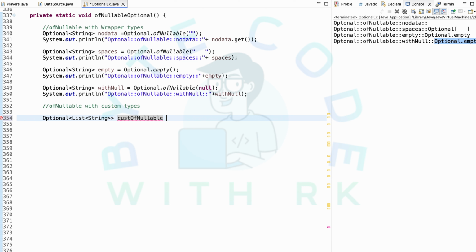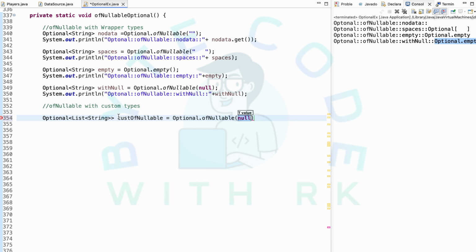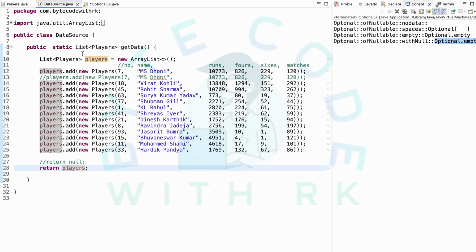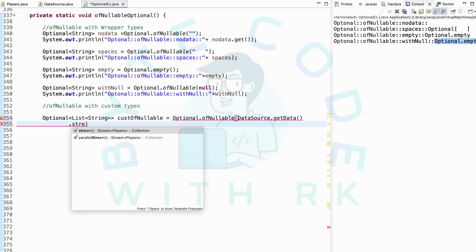Nullable equal to Optional dot ofNullable. Since I am working on the ofNullable method, that's why I have taken ofNullable. So I want to get the list of players: DataSource dot getData, right? To get the list of players, I have the DataSource class and I'm calling its getData method. Since it is a static method, I'm calling it along with the class name, that is DataSource dot getData. Okay, let me apply stream on it.